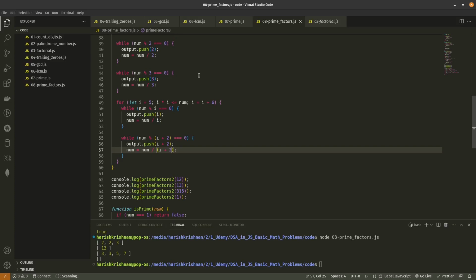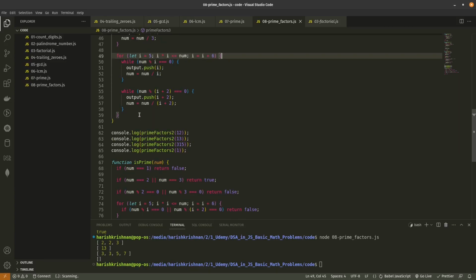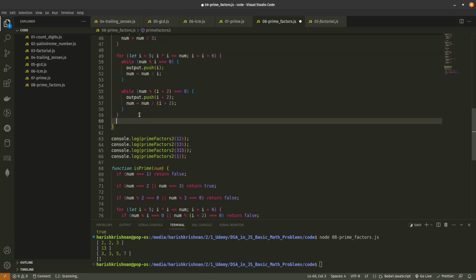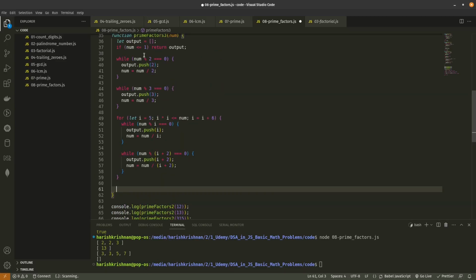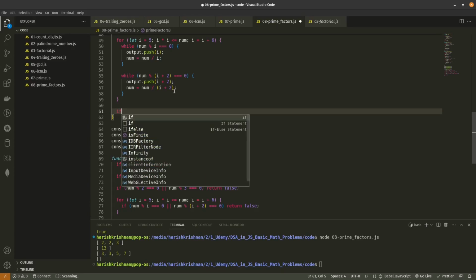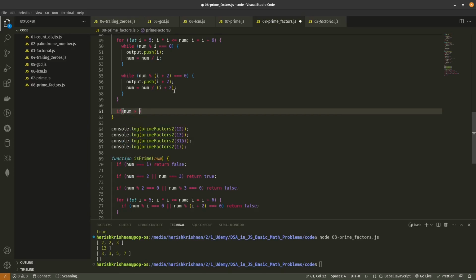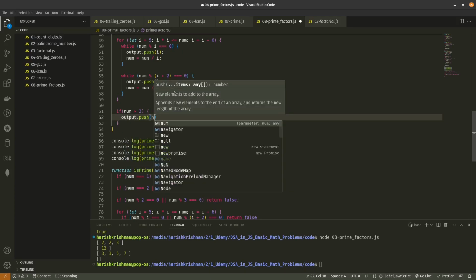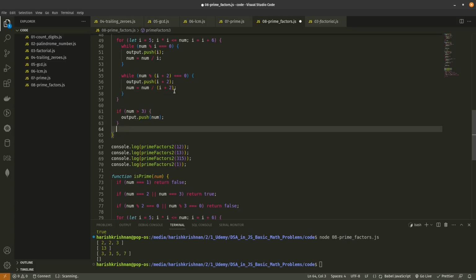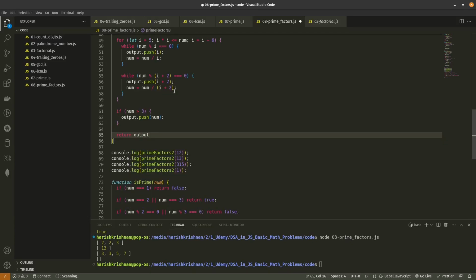Great. So now once we are out of this loop, there might be some prime factors that are greater than 3 this time, because for less than 3 we are checking explicitly. So we will do if num is greater than 3, then we will do output dot push of num, nothing else, and in the end we will just return the output.